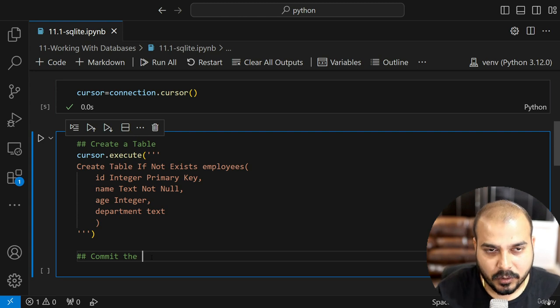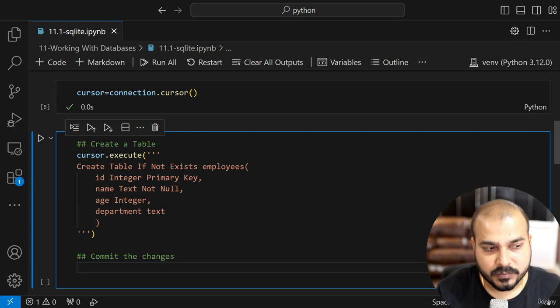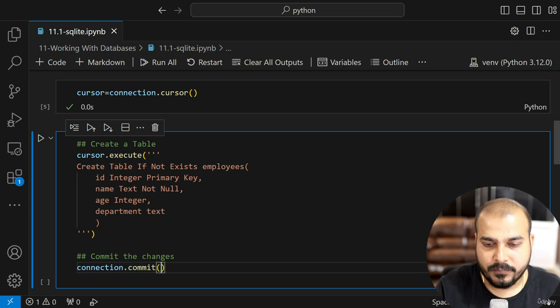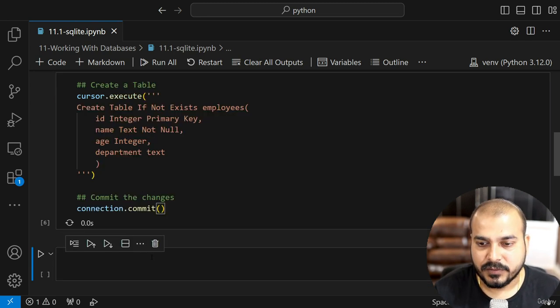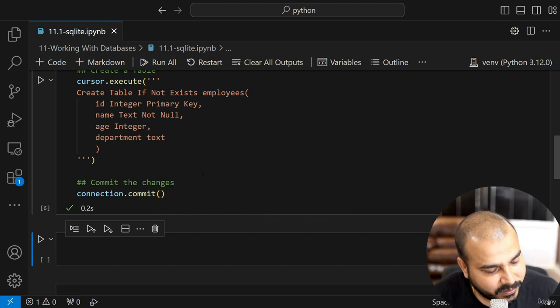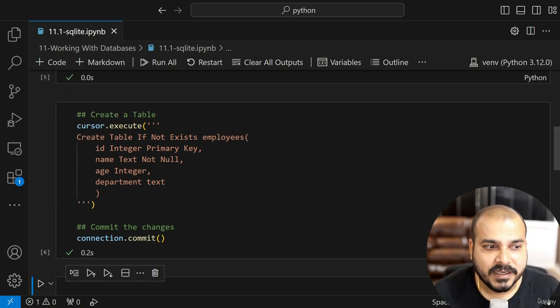And then finally, we also need to commit the changes, right? So committing the changes is very simple. I just have to write connection.commit. Okay. Without this, the committing will not happen. So if I go ahead and execute it, here you can see, hey, perfectly it has got executed. Everything is fine over here, and it has got successfully executed in short.